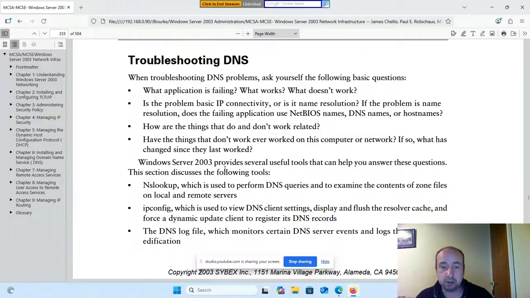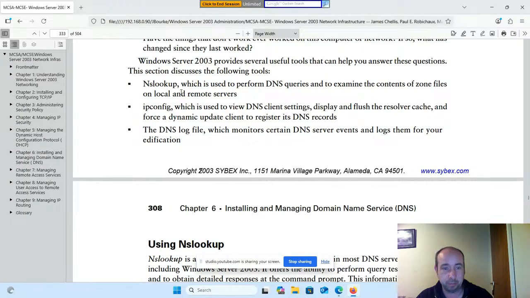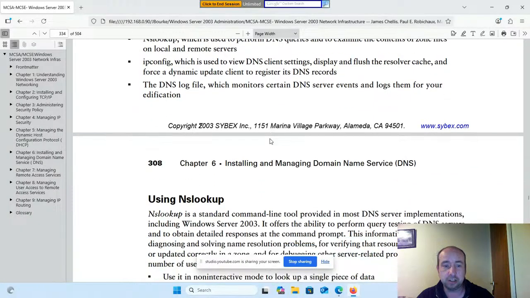Windows Server 2003 provides several useful tools that can help you answer these questions. This section discusses the following tools: NSLookup, which is used to perform DNS queries and to examine the contents of zone files on local and remote servers; IPconfig, which is used to view DNS client settings, display and flush the resolver cache, and force a dynamic update client to register its DNS records; the DNS log file, which monitors certain DNS server events and logs them for your edification. NSLookup.